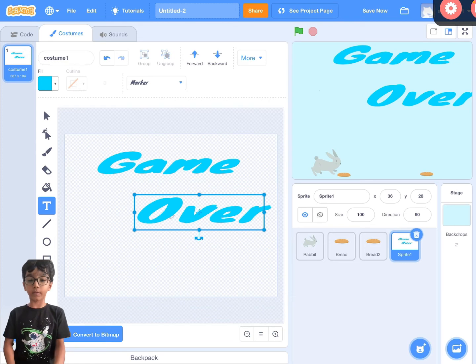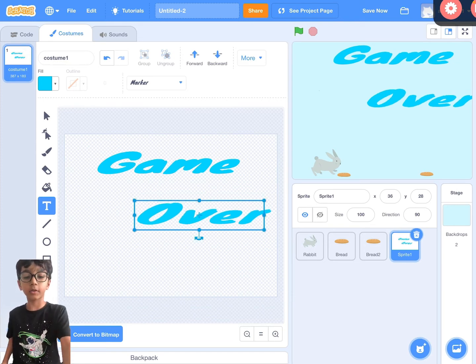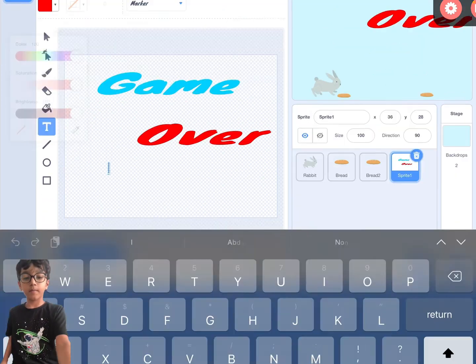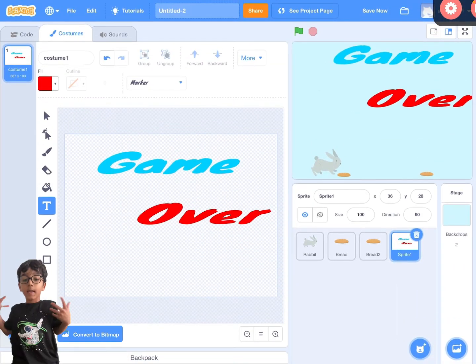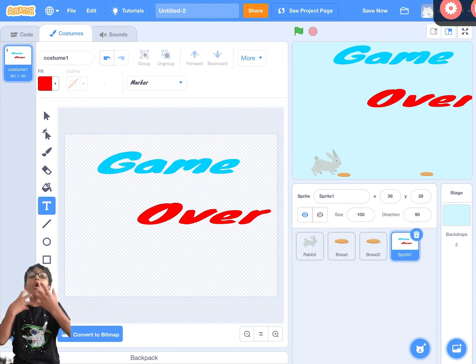But when you're done with that, if you want to change the color, I'm gonna change the color to red. Okay, now click on the T again. Okay, now we are done with game over. Now we are gonna code the game over.